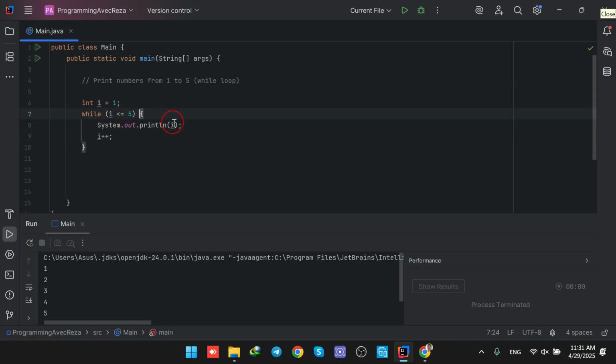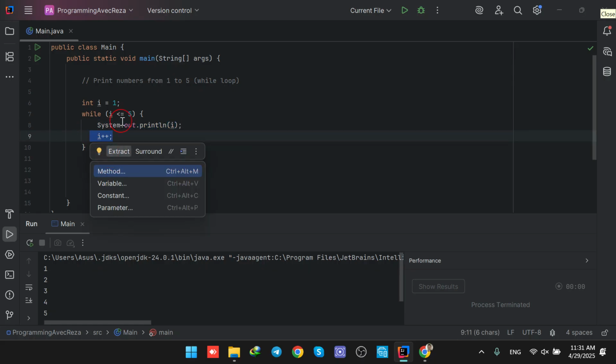3 less than 5, yes. So print 3 and increment it by 1. So 4 is less than 5, yes. Print 4, increment it by 1, it will become 5. So 5 is less than or equal to 5, yes. So print 5 and increment it by 1 unit, so it will become 6.